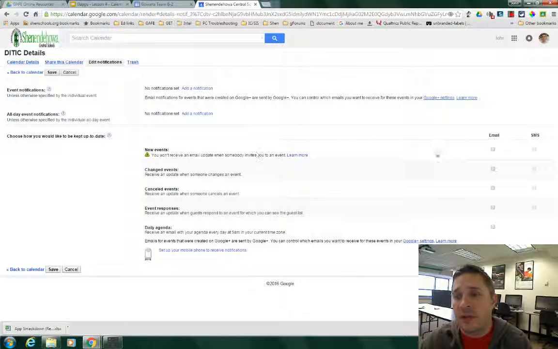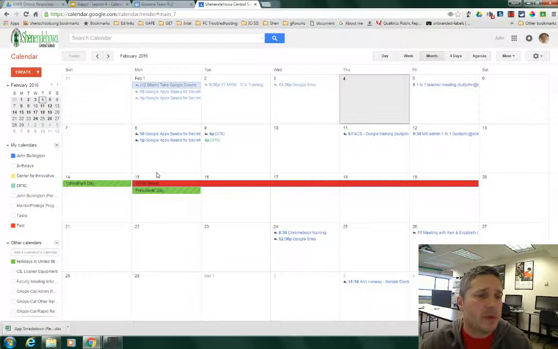So if a new event is added and you want to get an email or a text when that happens, you can check those boxes. If an event gets canceled and you want an email or text when it gets canceled, you can check those boxes. So the calendar notifications are controlled through here. I think by default they're all off, and you have to turn them on, so be aware of that. Okay, so if I click Save, it takes me back to here.